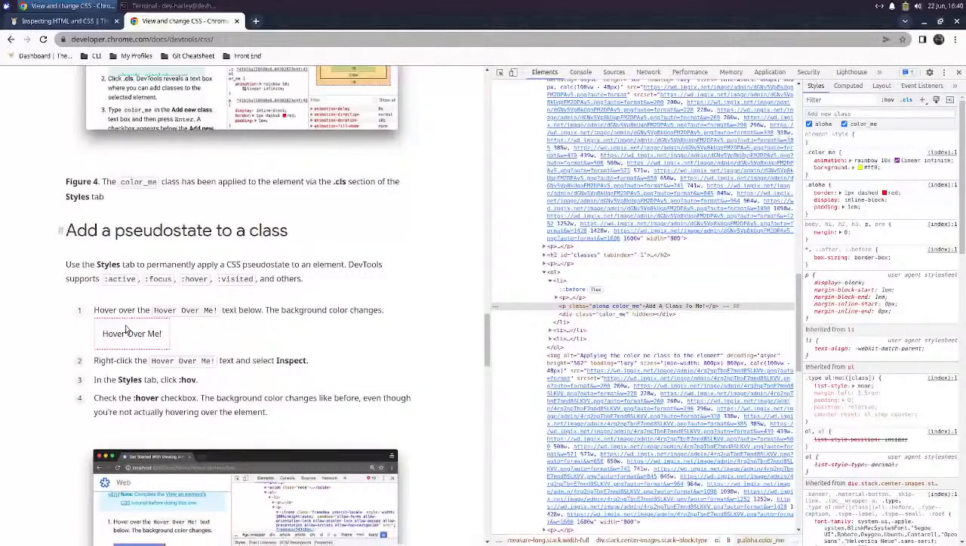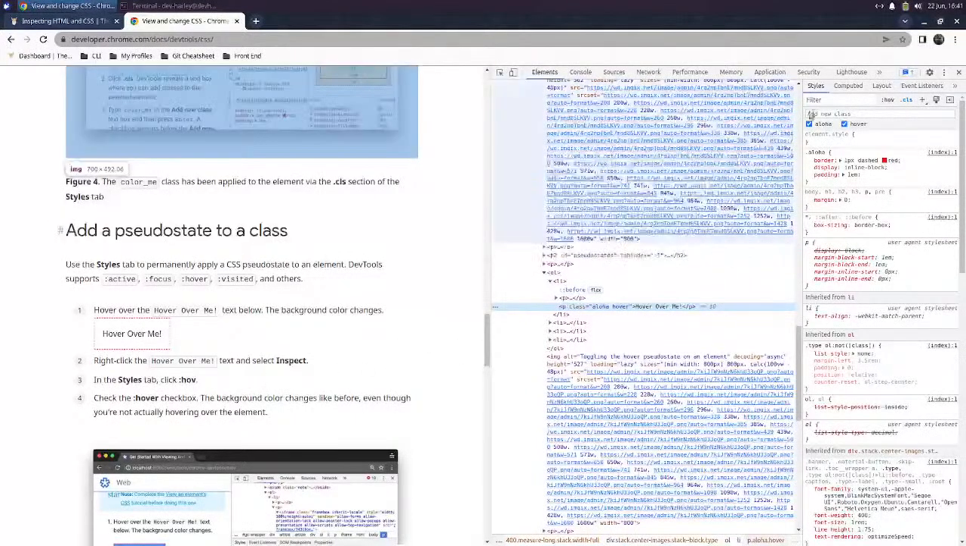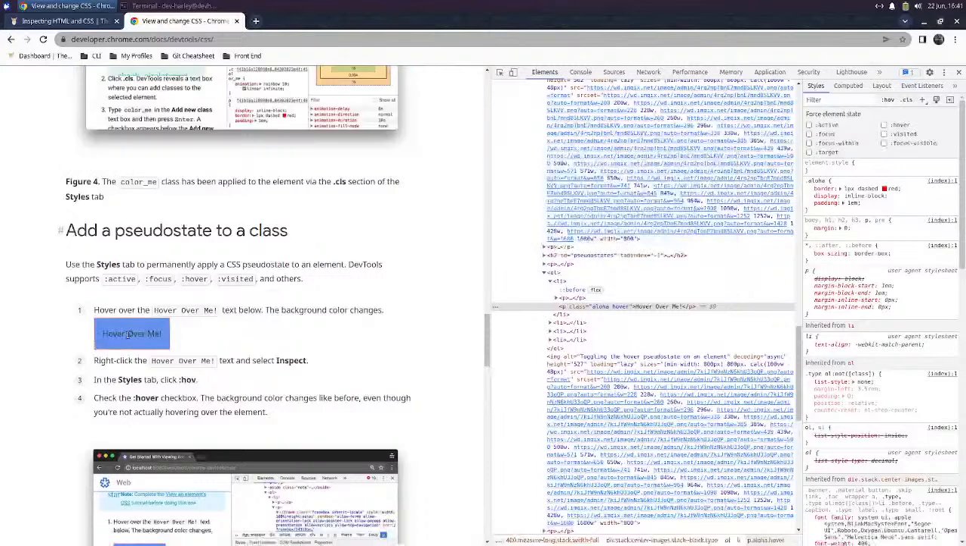Use the Styles tab to permanently apply a CSS pseudo-state to an element. Devtools supports active, focus, hover, visited, and others. Hover over me, and the background changes. Right-click and inspect. And in the Styles tab, click this. The background color changes like before, even though you're not actually hovering over the element.